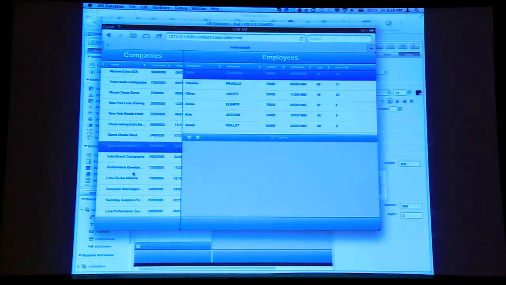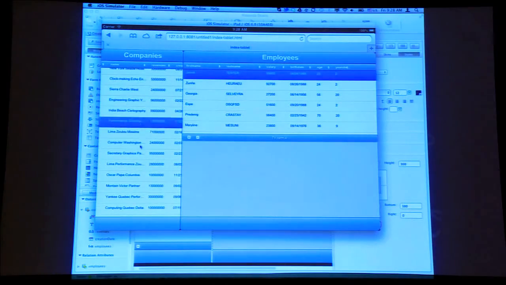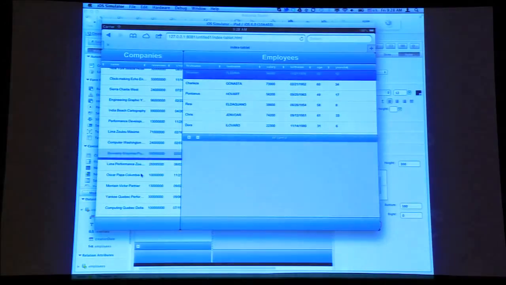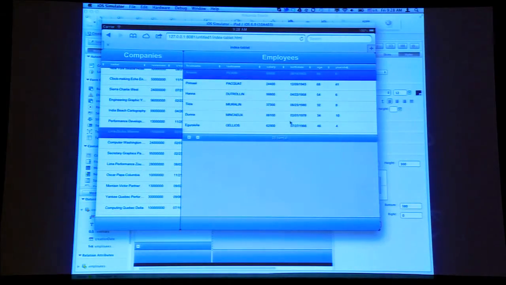And here we are. So we are in the tablet. We can scroll. It has the look and feel and the way it works with some flashy effect. Cool. I like it. I mean, it's modern. It's an iOS 7 interface, actually. So when I select a company, you can see the list of employees on the right is changing.